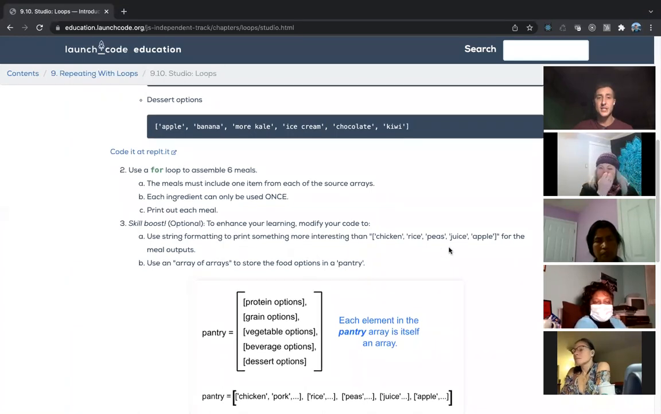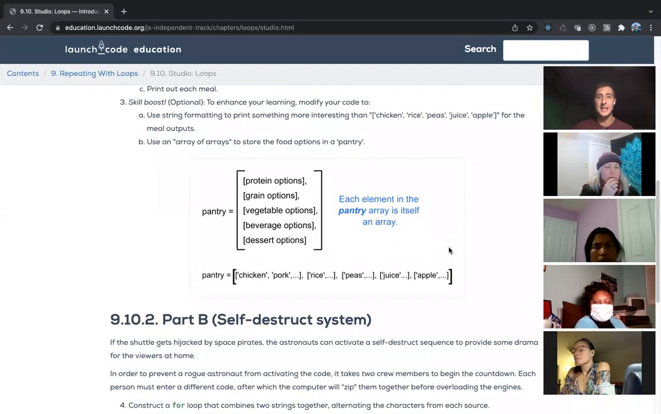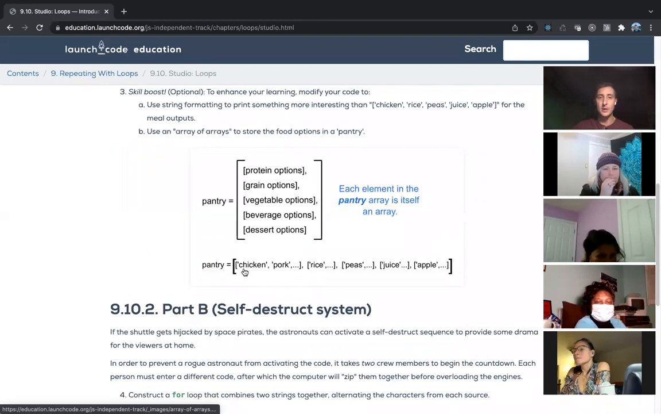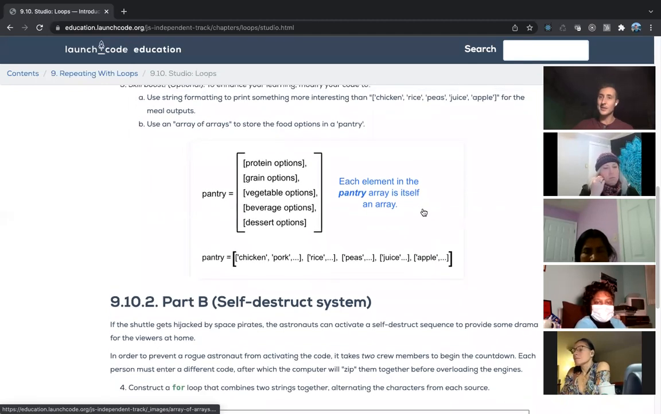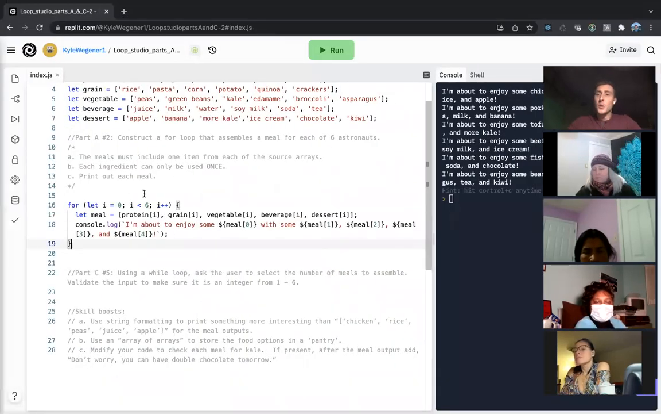Use an array of arrays to store the food options in a pantry. So a pantry equals this giant array for the pantry, with chicken, pork, rice, etc. So all those options. All right, let's go ahead and do that. So we want to do an array with an array. We need to have each meal inside of a pantry. Now, meal is inside this for loop, and that's okay to be there. Remember, on line 20, meal doesn't exist.